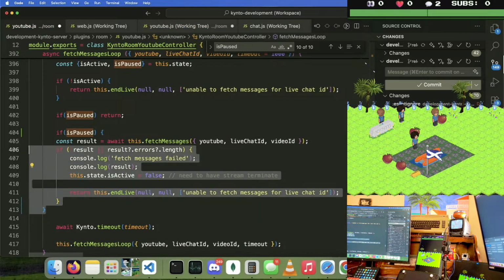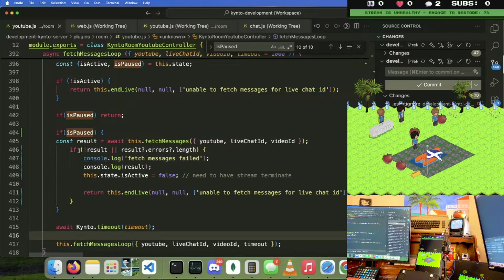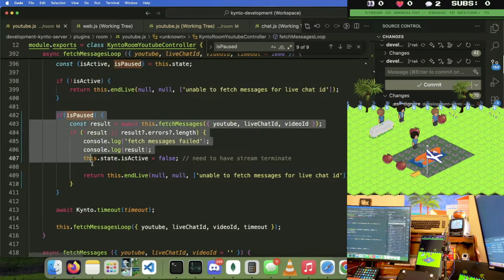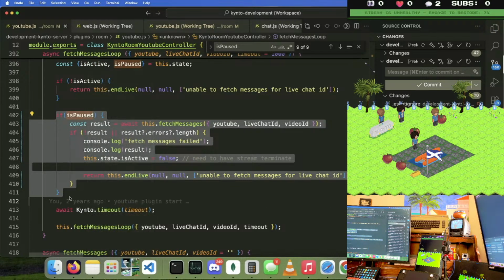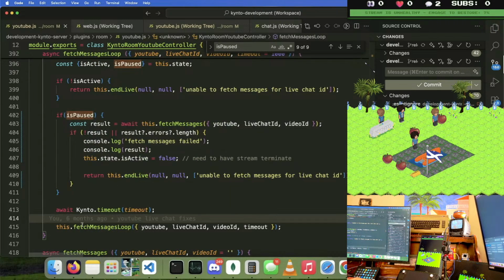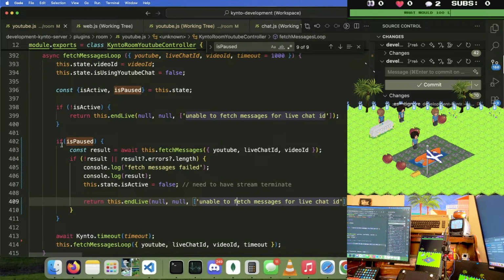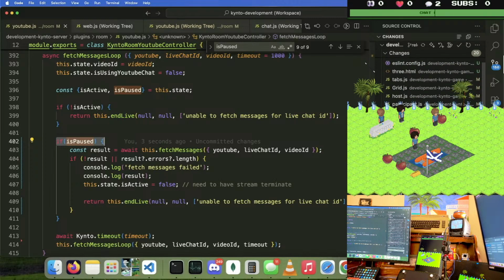God, ESLint is just broken everywhere. What a bloody mess. We'll get rid of this. That way, if it's paused, we skip over our logic where we actually fetch the YouTube chat, but our timeout, essentially we're emulating a loop, all works as expected. And then I think we're in good shape. Let's just confirm our logic here. If it's paused, yes, that looks correct.